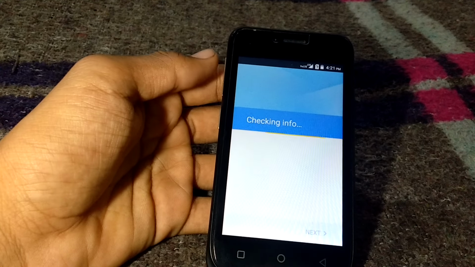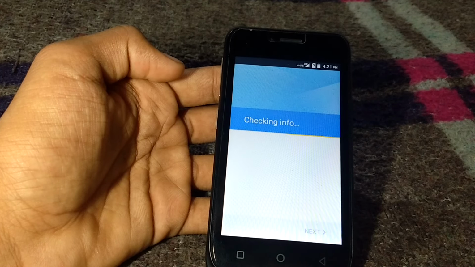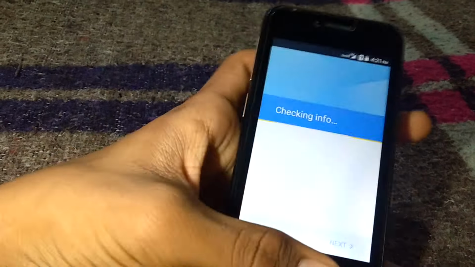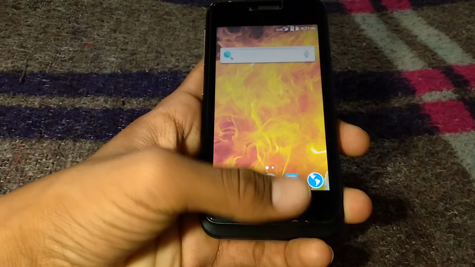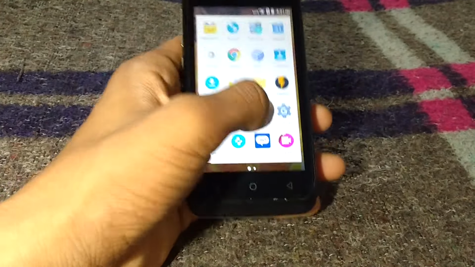It is checking information. It will take some time, so after opening that, you put your email address on Google Play Store, and you can use that.